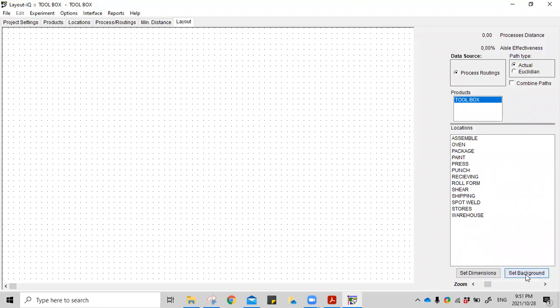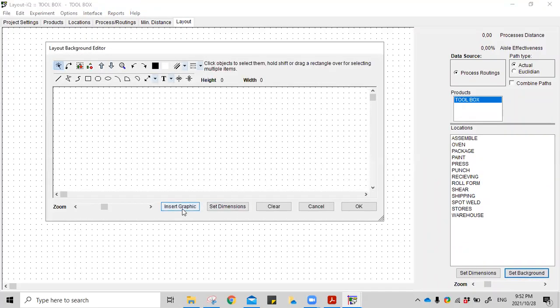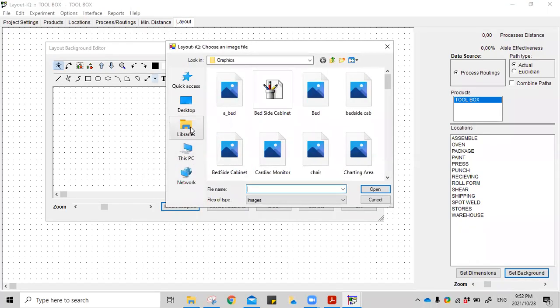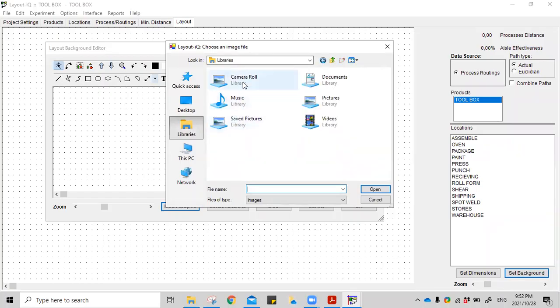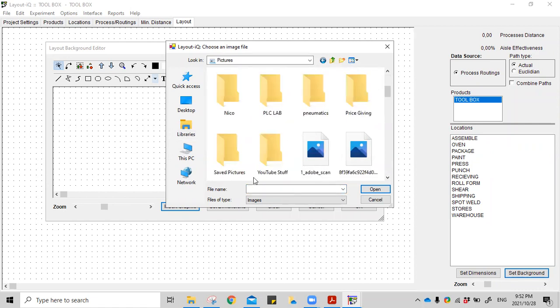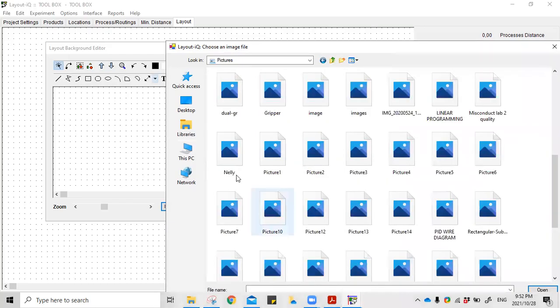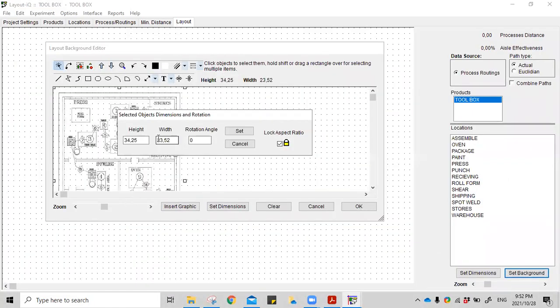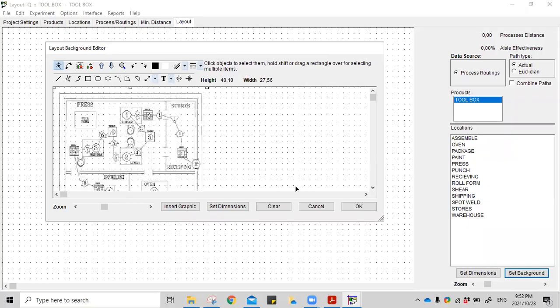And to make life easy, click on this insert graphic. I clicked on set background, insert graphics. Let's go look for that picture. It's under libraries, under pictures. Enlarge for visibility. Toolbox there. All right. Maybe 40.